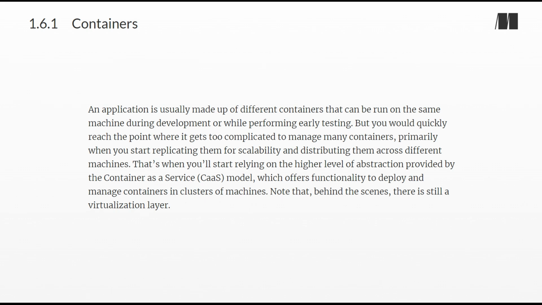An application is usually made up of different containers that can be run on the same machine during development or while performing early testing. But you would quickly reach the point where it gets too complicated to manage many containers, primarily when you start replicating them for scalability and distributing them across different machines. That's when you'll start relying on the higher level of abstraction provided by the Container as a Service, CaaS, model, which offers functionality to deploy and manage containers in clusters of machines. Note that, behind the scenes, there is still a virtualization layer.